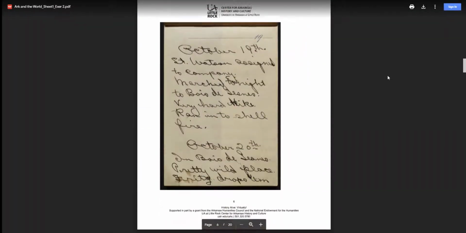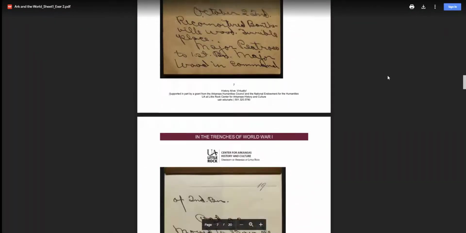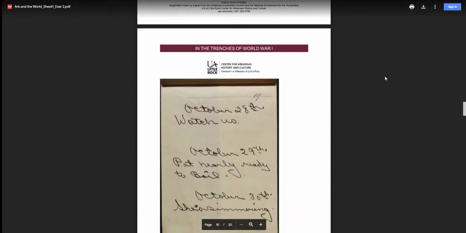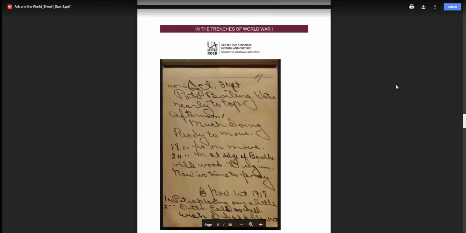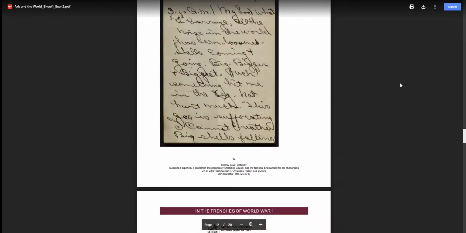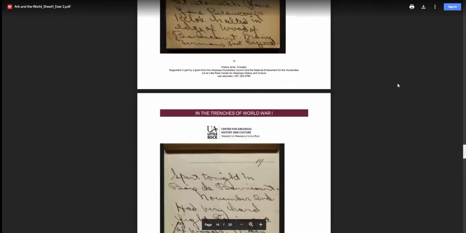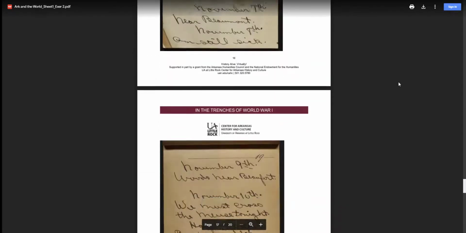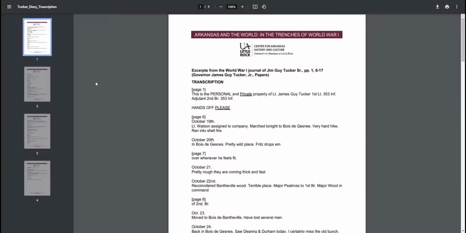Jim Guy Tucker's journal gives us a look into the daily life and thoughts of an average World War I soldier. Tucker encounters a number of typical events experienced by frontline infantry. Those include shell fire, loss of comrades, trench life, battle wounds, gas attacks, partaking in assaults, and being ill.